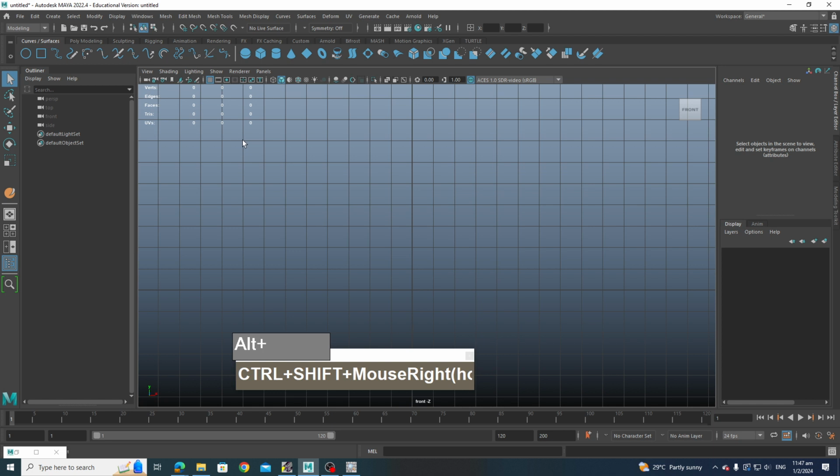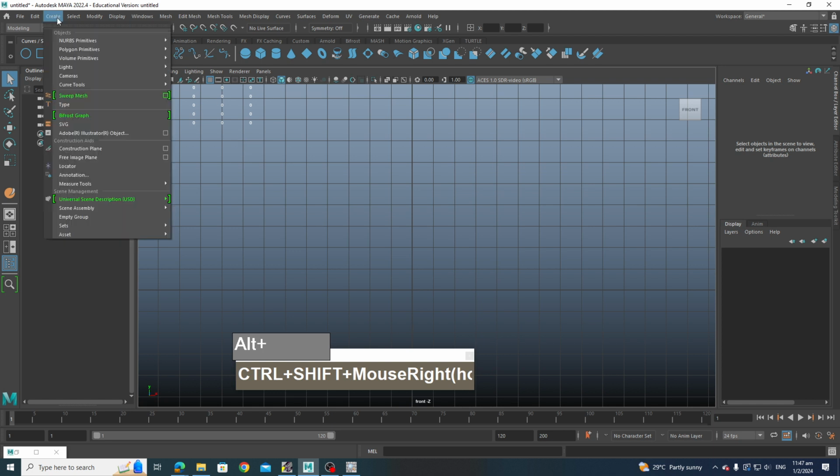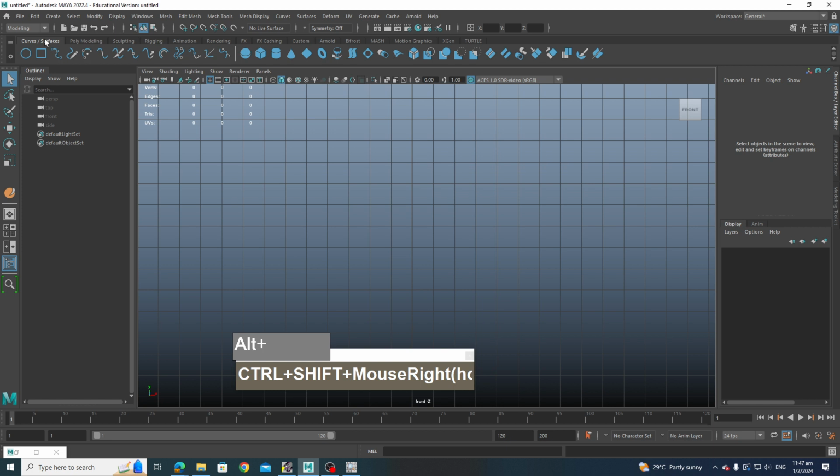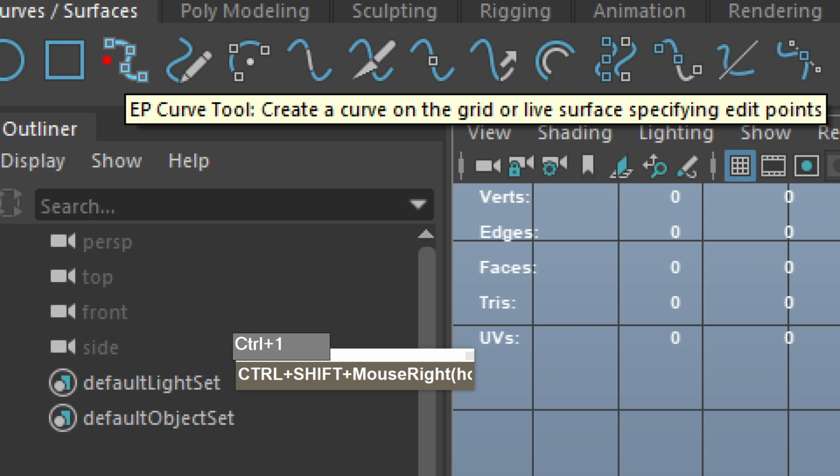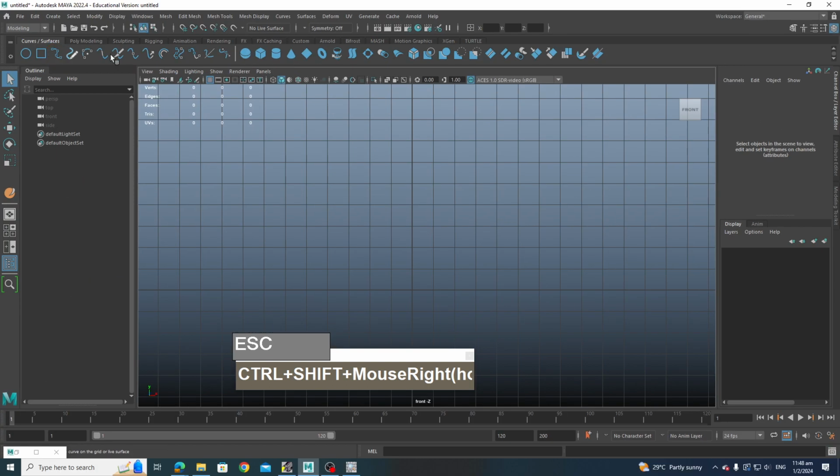So what kind of curve can you draw? You can go and create, and then under curve tools, draw an EP curve. An EP curve is much easier to draw. Alright, so the curves are under the curve tab. EP curve is the third tool over here. Alright, go to curve drawing mode.